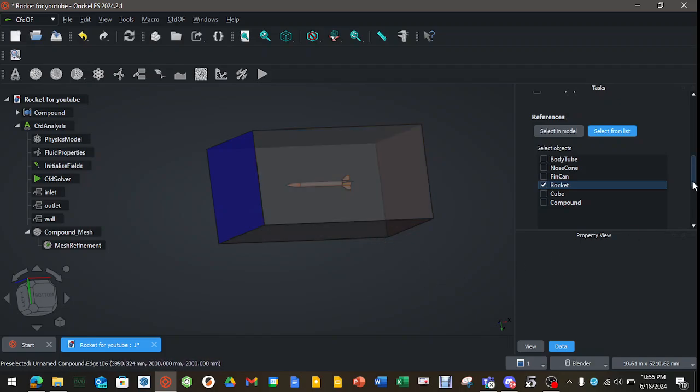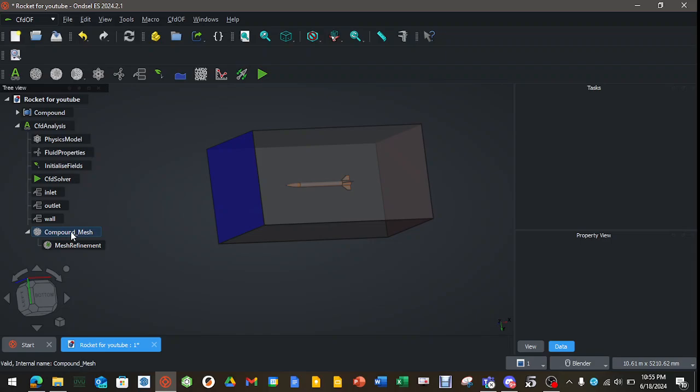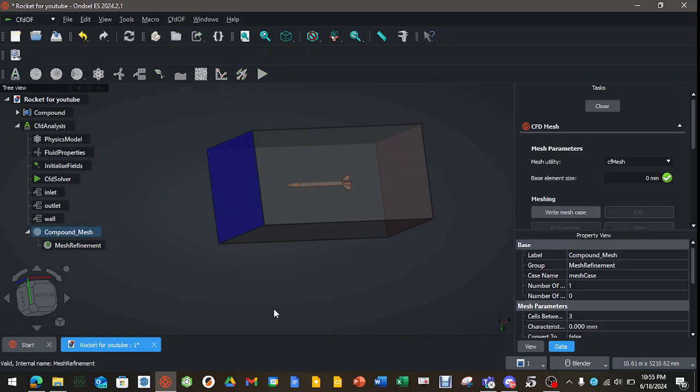Wow, it took me long enough to say that. Okay, go ahead and hit OK. Now, double click compound mesh.